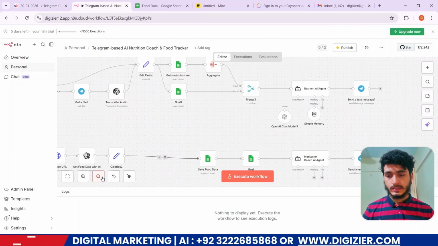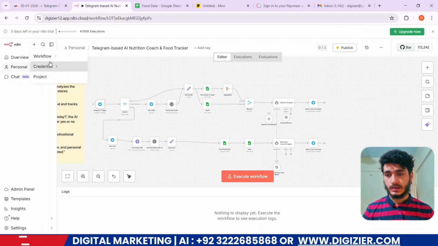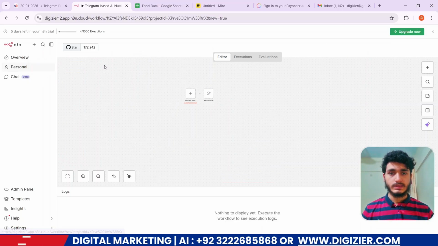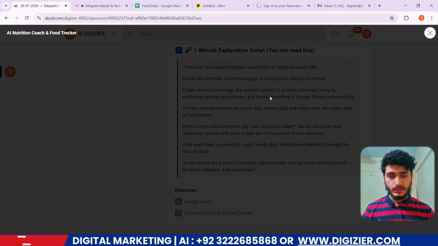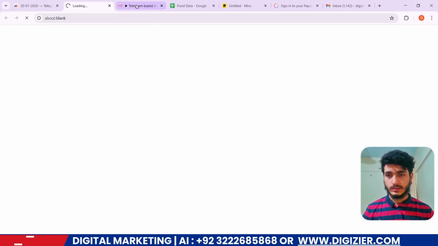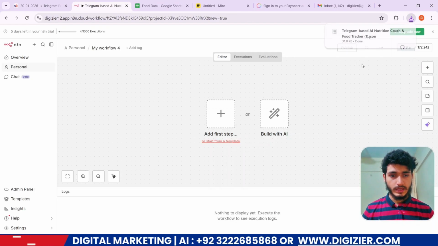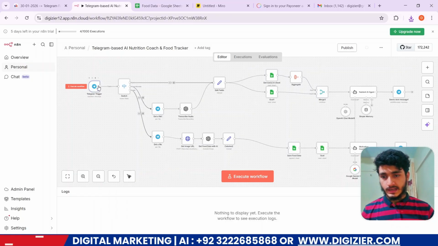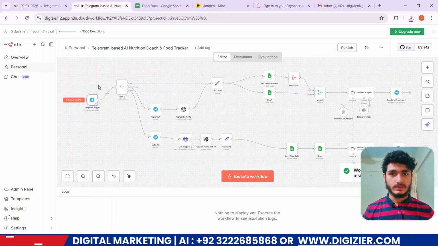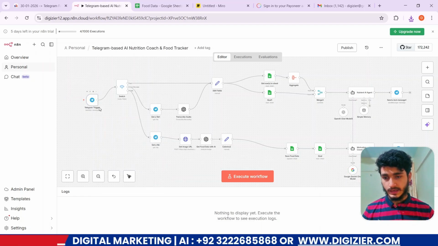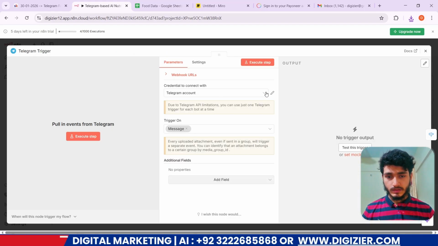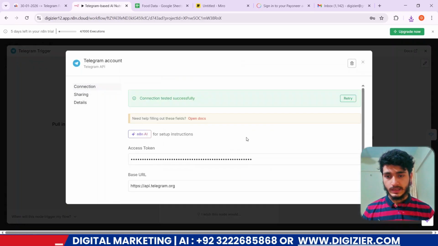So let's get started from scratch. I built the complete workflow. First of all, you go to my community. Here is my JSON file. You download the JSON file, go here, and import the file, the Telegram chatbot, and we also set everything up. I guide you step by step. So first of all, we build the credentials for Telegram.